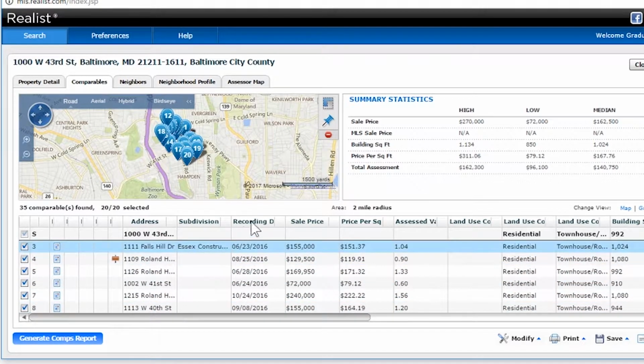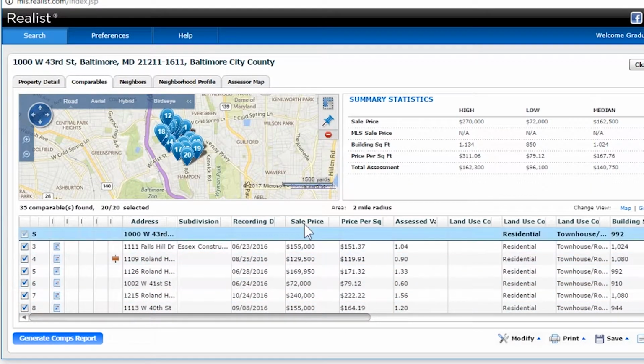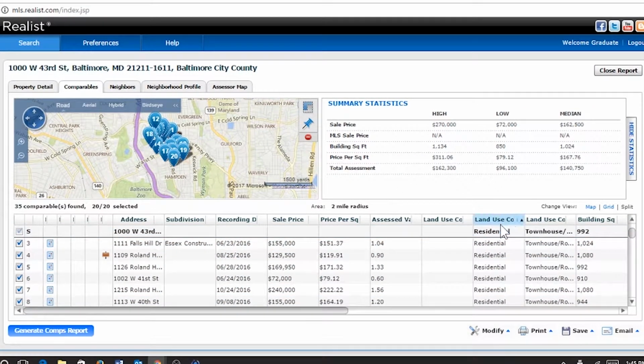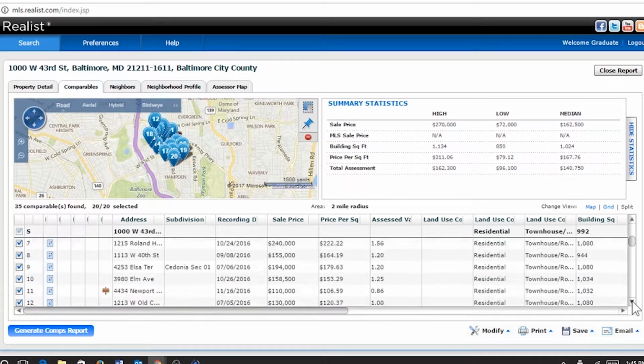So again, here's the address of the property. Here's the recording date, and here's the sales price. It's also important that you make sure here the land use code, that all of these are the residential and townhouse classification, that when you're doing your comps, that they're all the same property type.